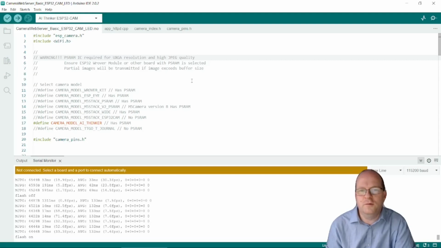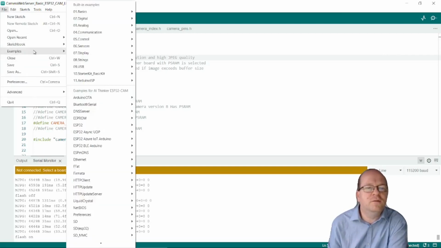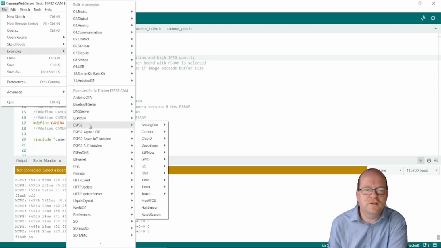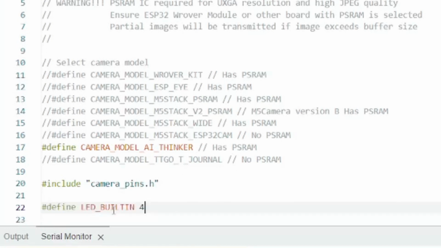So in this example, I'm going to use the standard camera web server example project. You can find this in Files, then Examples, ESP32, Camera, and Camera Web Server. Once the code has opened, then somewhere near the top, you need to add this line. So this is define LED_BUILTIN 4. So put that somewhere at the top of the code.